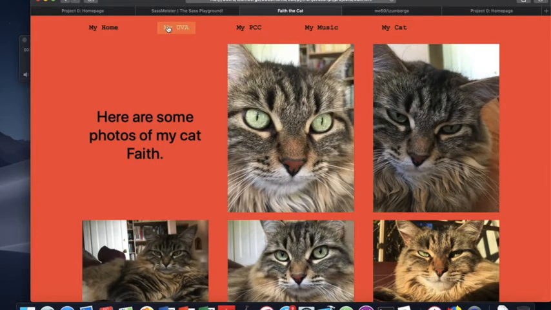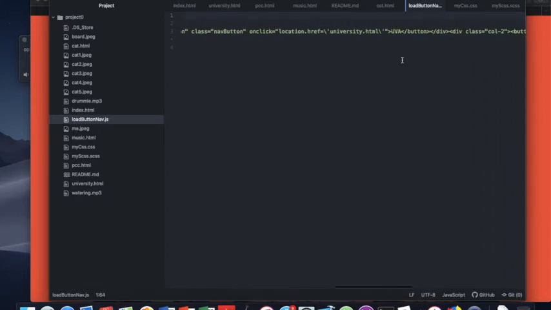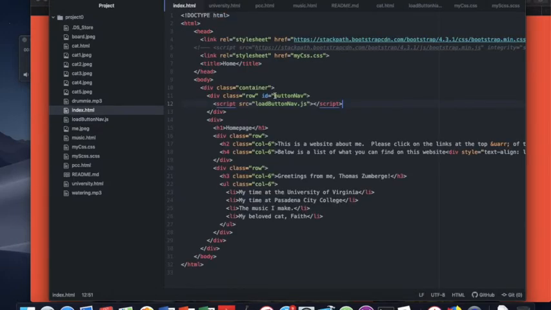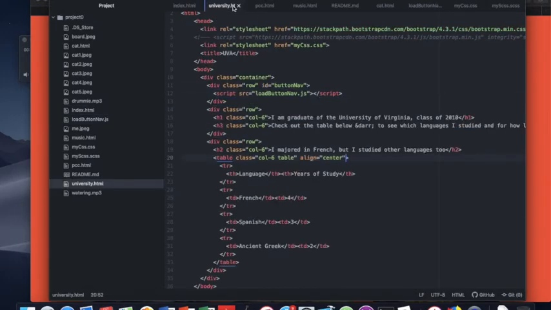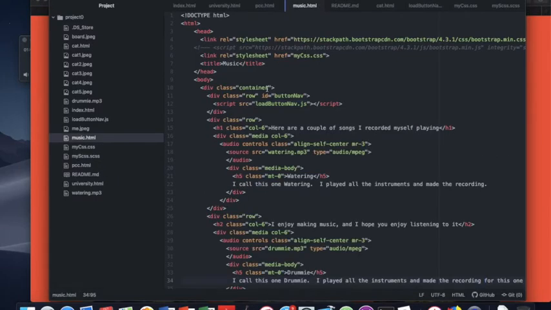These buttons up here, I've divided them into columns using the Bootstrap column grid layout. And here's what the JS file looks like. Basically just innerHTML for the button nav div right here. And that's the same on all the pages I have. Just to show you that really quick.